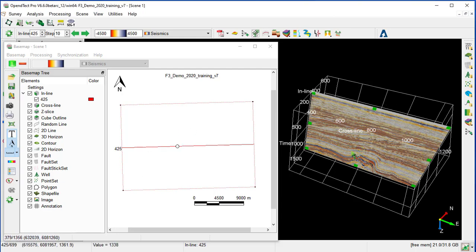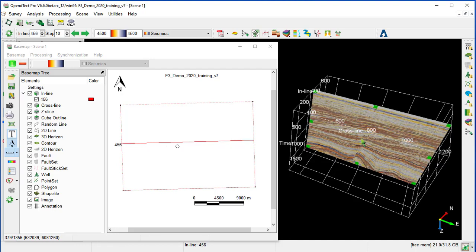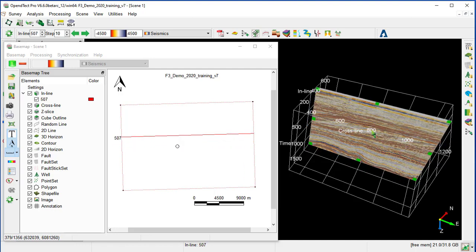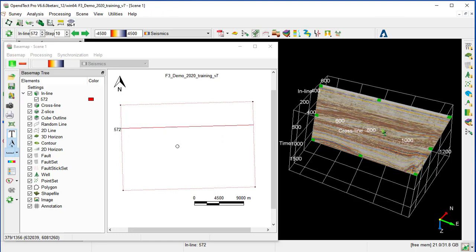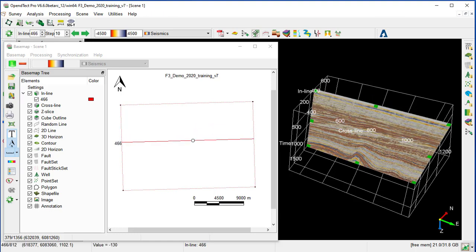We can reposition using the 3D scene just by moving the lines using the left mouse button click and keeping pressed. The inline number is showing in the tree and in the lower left corner.